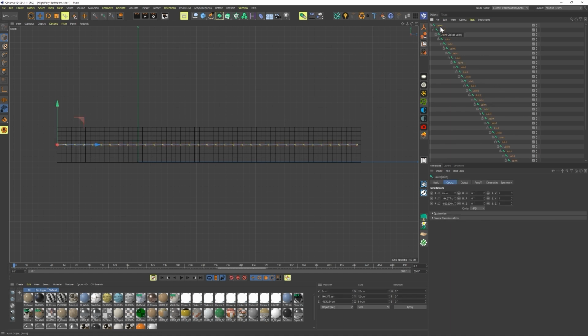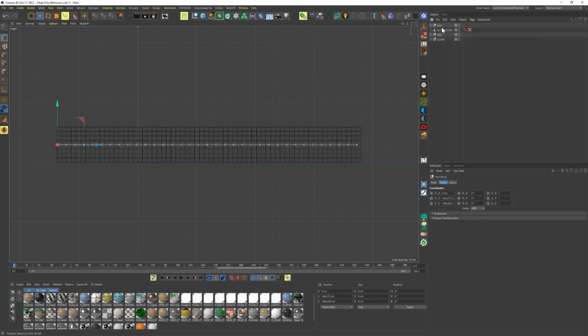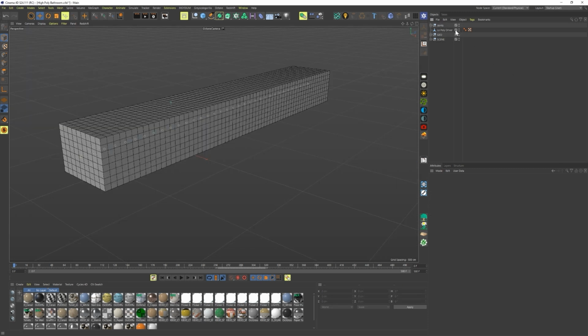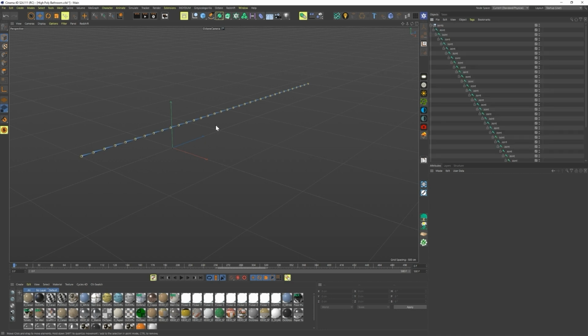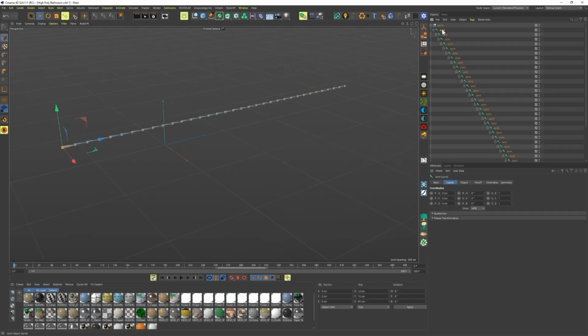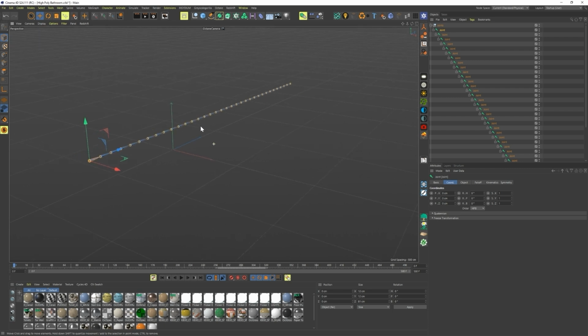Okay, so let's put this in a null by hitting Alt-G, and we'll just call that joints. Okay, let's turn off our low poly driver so we can see our nice joint chain here. And what we want to do next is make our joint chain dynamic, and that's going to give our animation that nice fluid, trippy look.